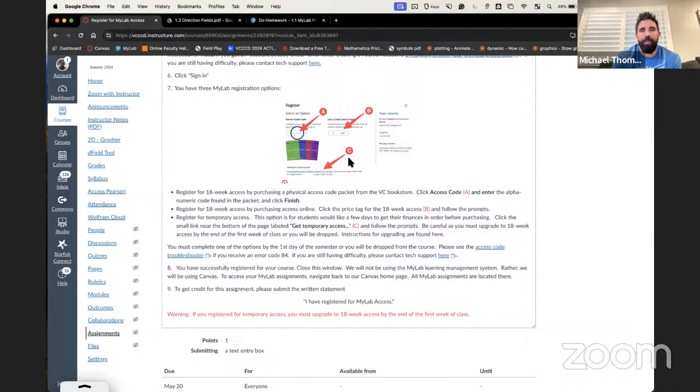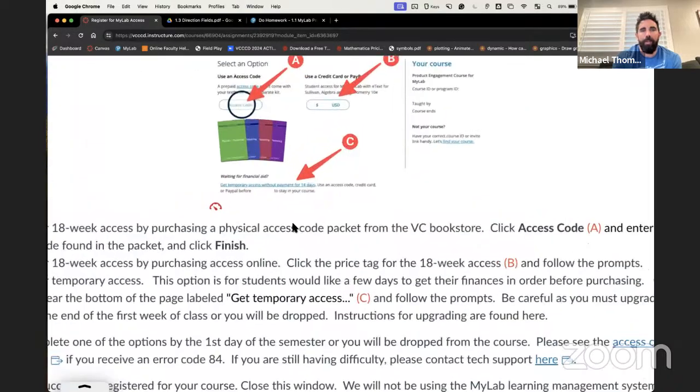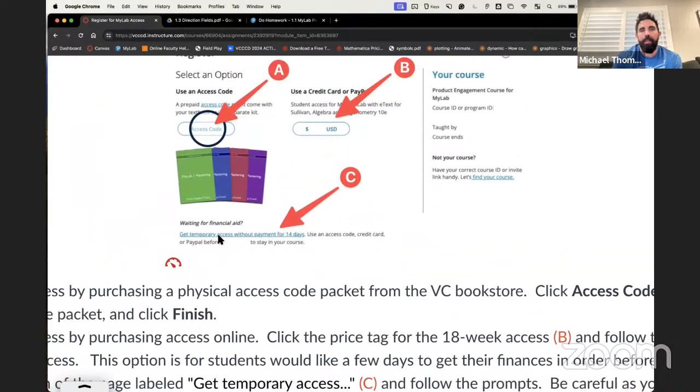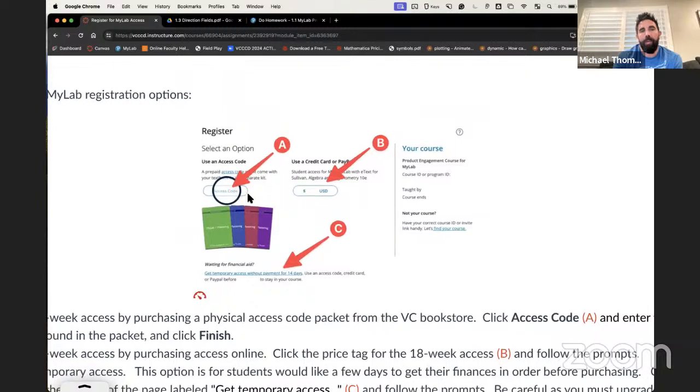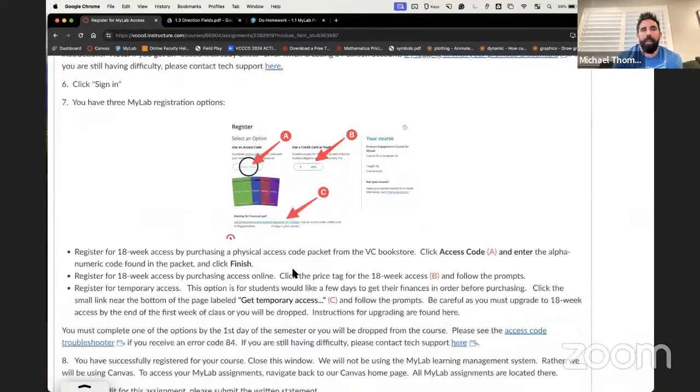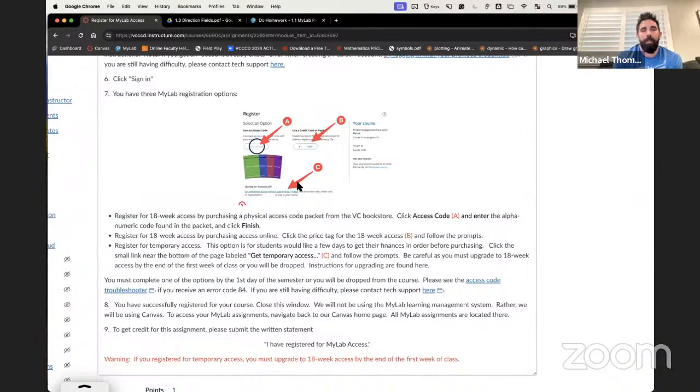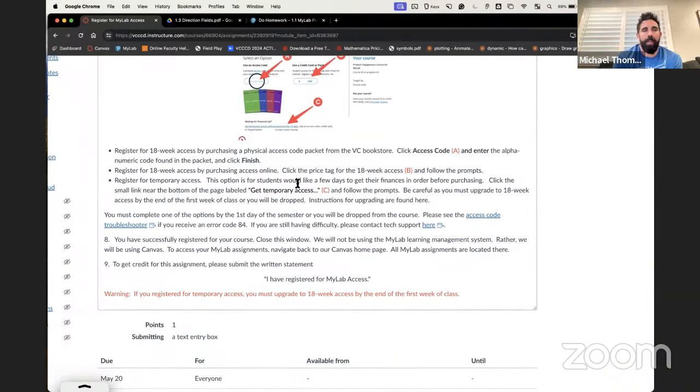There is an option if you don't have money right now: you can select get temporary access for 14 days, and that'll allow you full access to the course, the MyLab content. But if you want to go ahead and purchase, which you're going to have to do at some point, you're going to click this option here. If you do get temporary access, you will have to upgrade at some point. And I can show you how to do that as well later on.